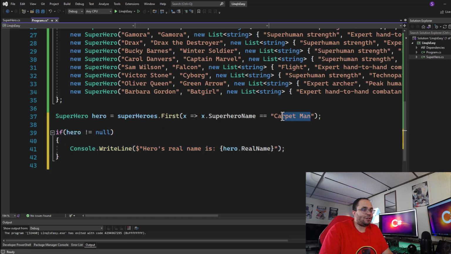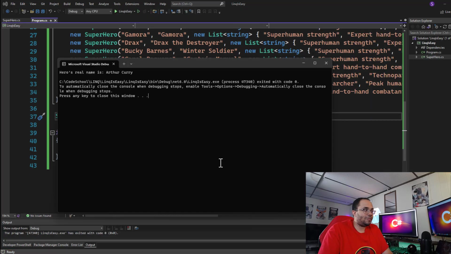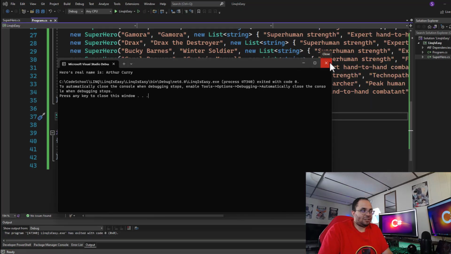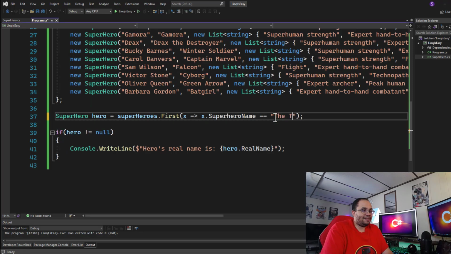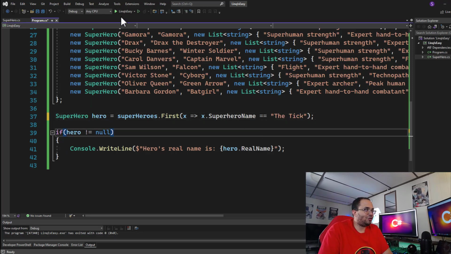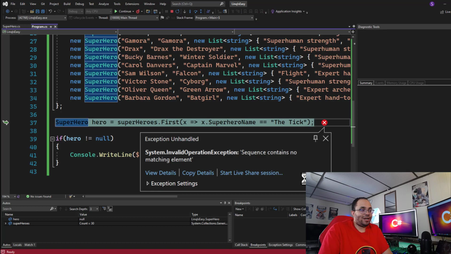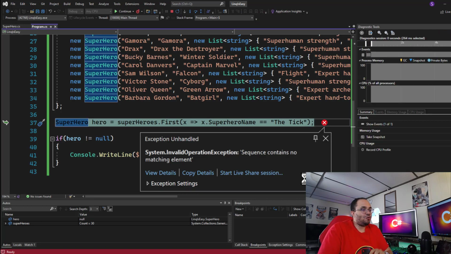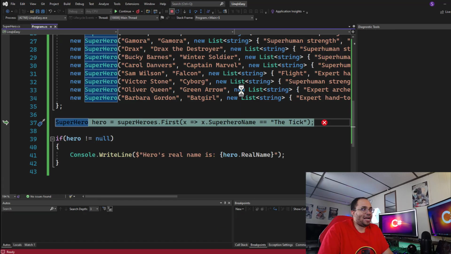So, for example, let's do First of Aquaman again. All right, so here we go, Aquaman. Let's run our program. Arthur Curry, just as we expected. Same thing as FirstOrDefault. Here's the difference. Let's say the Tick. My other favorite superhero is the Tick. Let's go ahead and run our program. We get an exception: Sequence contains no matching element. Basically, that's computer speak for, hey, I couldn't find the thing you were asking me for.